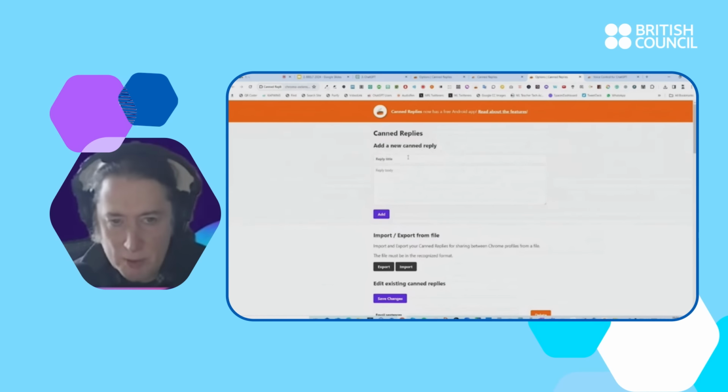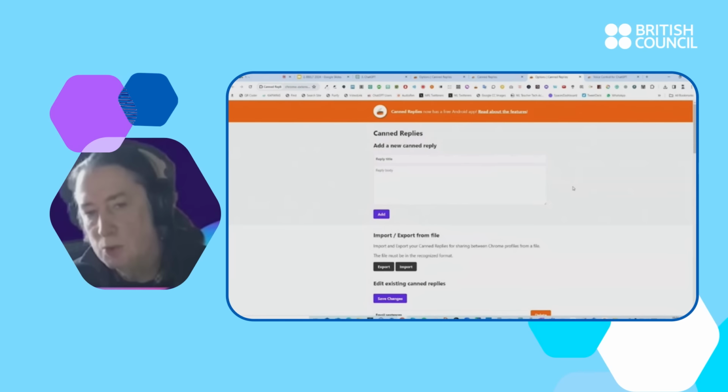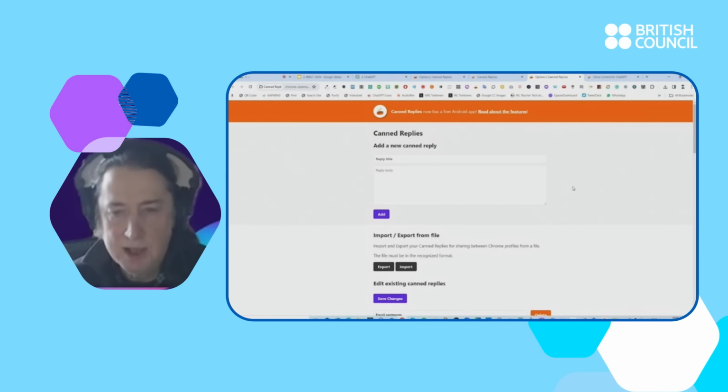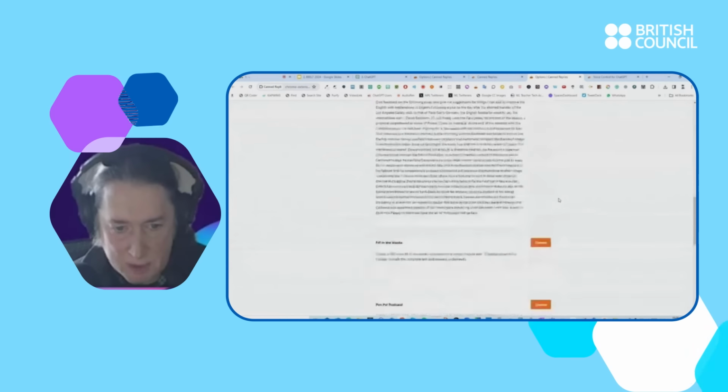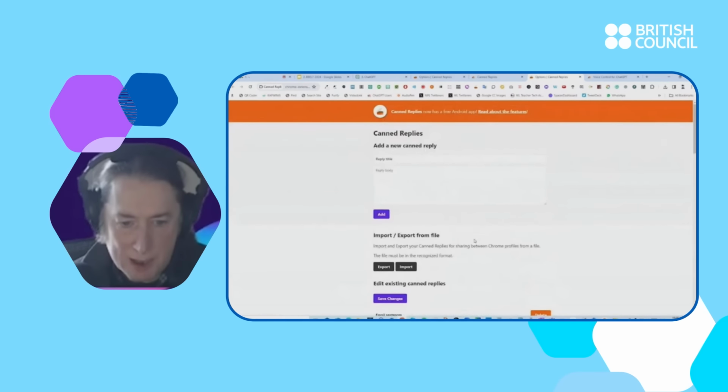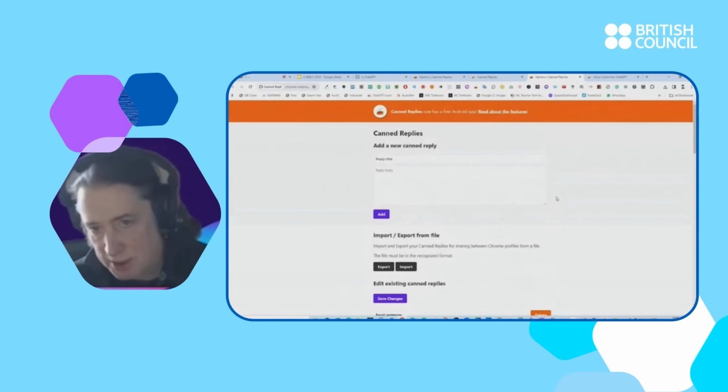So to add a prompt, all you do is write your title here, put in the body text here, and click add. You don't have to do it this way, but by using Canned Replies, it's a quick and easy way of storing all the different prompts you want to use in one place and having access to them quickly and easily. Once you've added some of these prompts, as you can see, I've got lots of prompts here, you can save the changes, which will allow you to save that list.